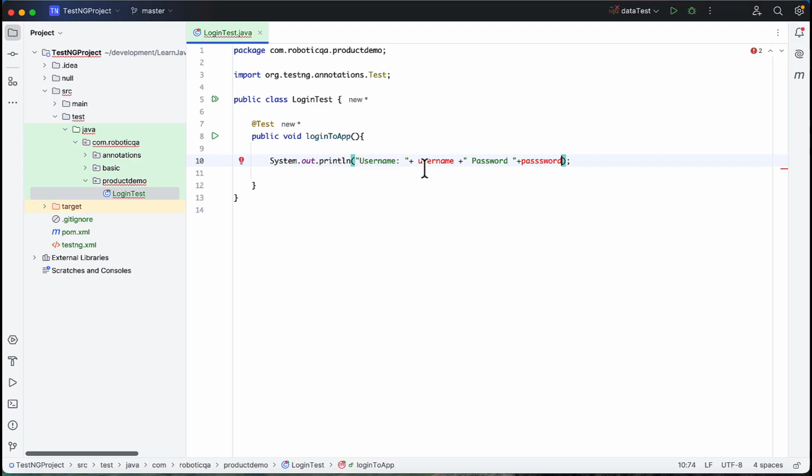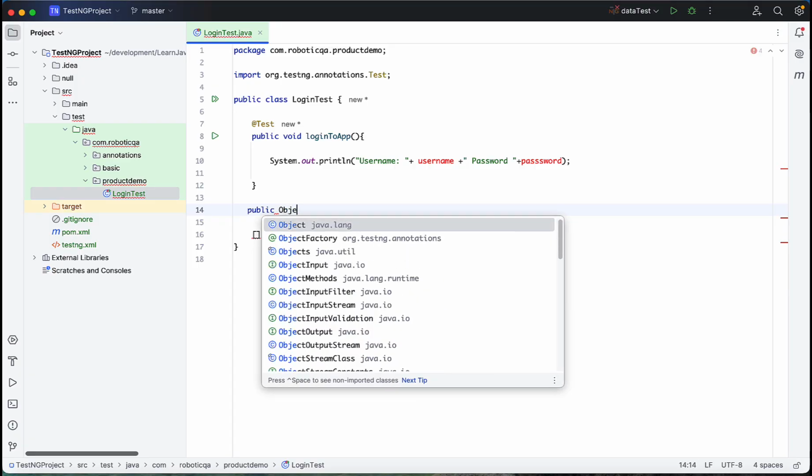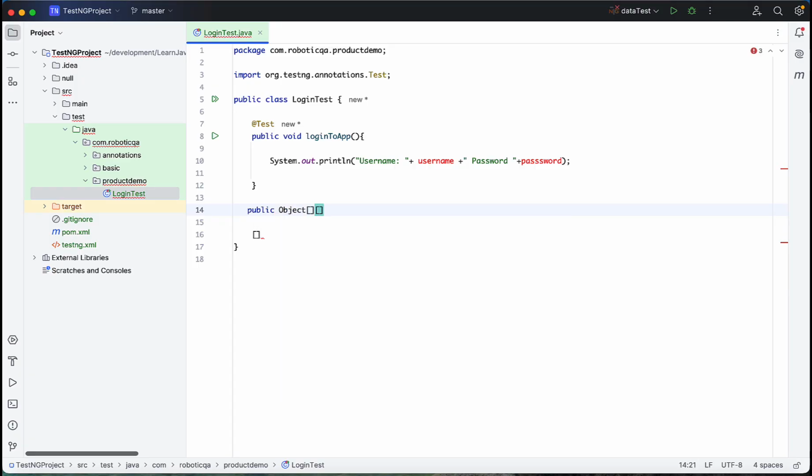Now, where will these come from? From a data provider. I'll be creating a data provider soon. Let me create a data provider. Right here, public... this will not be void because it will be providing data. So we'll write Object two-dimensional array. We don't know what kind of data will come, and the name of this method is provideData, and inside that we will put our data.